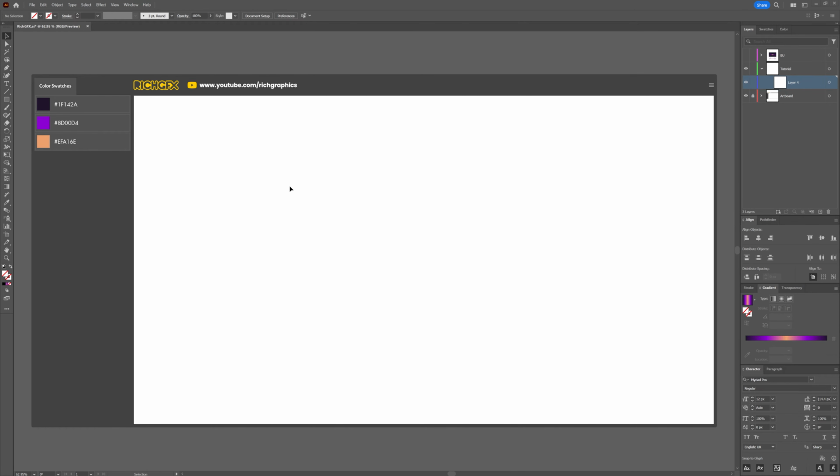Jump straight into Illustrator and head straight for the line segment tool, which is the shortcut \, and then just single click anywhere within your document. And for the length, I'm going to use 1920 pixels, which is the full width of the artboard that I'm using. And for the angle, I'm just going to set this to 0, and then I'm going to press OK.